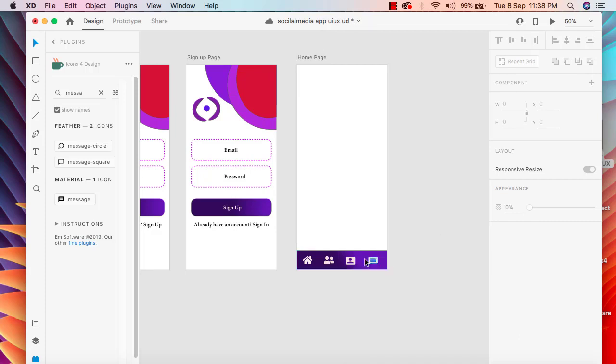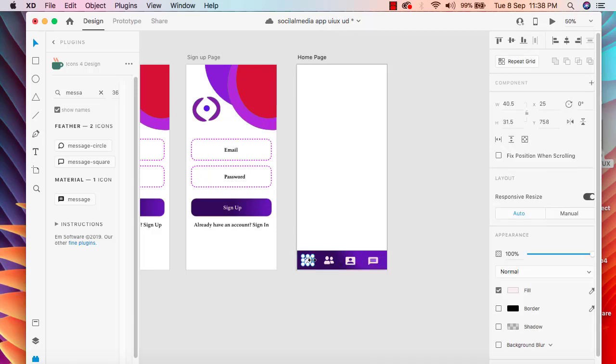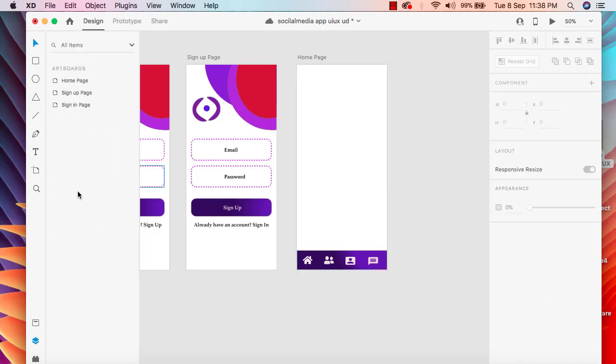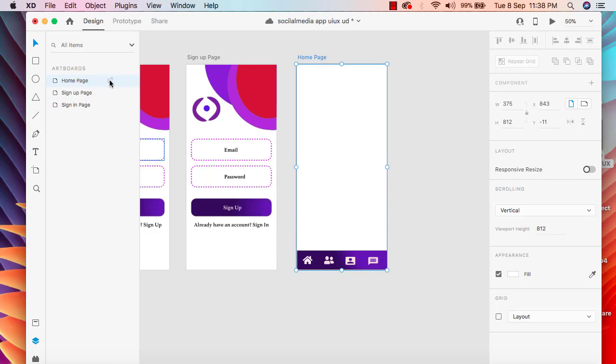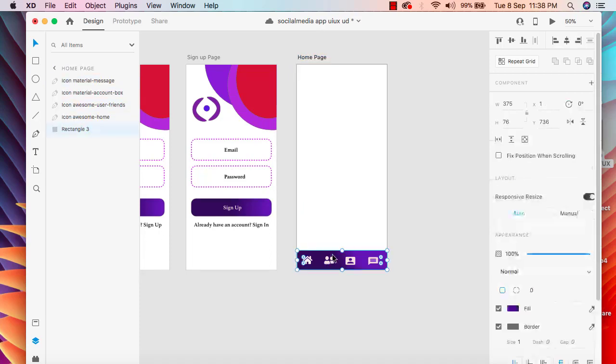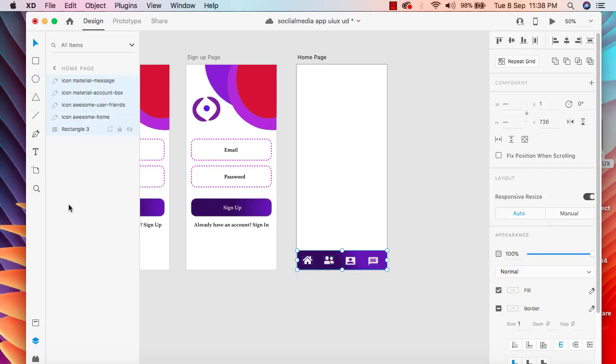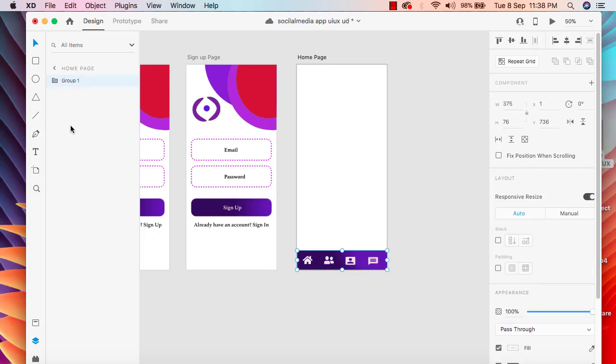Now do one thing. I'm gonna select all the icons. So this one, this one. So let me move to the design part first, and I am in, so we need to open our home page. So this is our home page and this is our circle. So I'm gonna select all the icons. Alright, then I'm gonna make them a group.